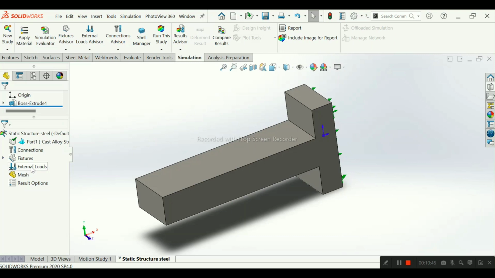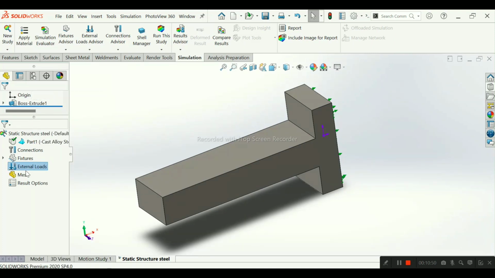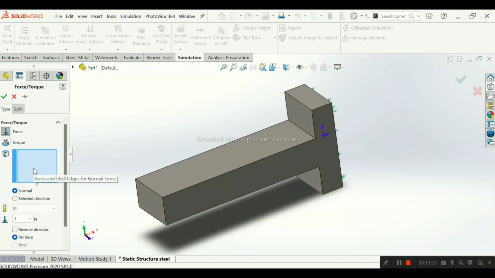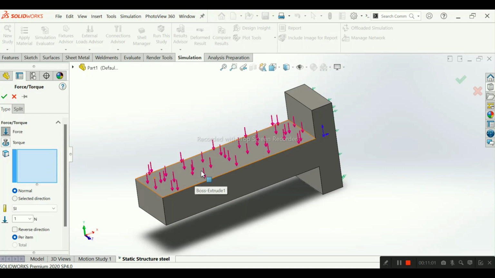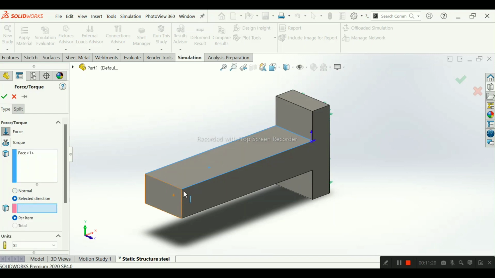Click on external load. So I will select force. Right click on external load and click on force. Now here it shows me to select the faces or edges I want. So I will select this face. This is normal, that means it is in the perpendicular direction. If you want another direction, you can select the selected direction option. So it will show me the edge only. So I will select this edge.